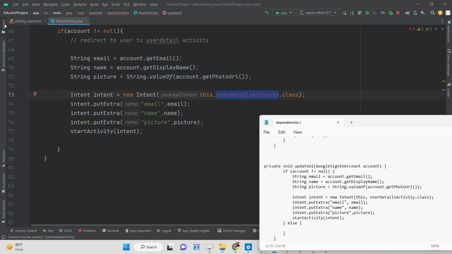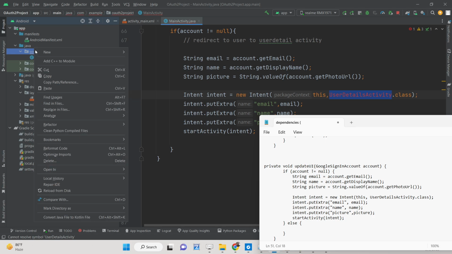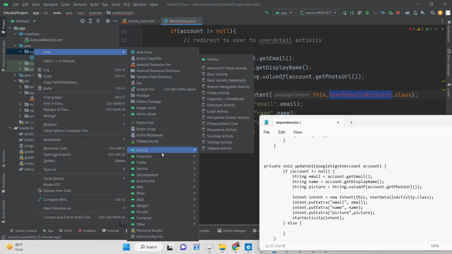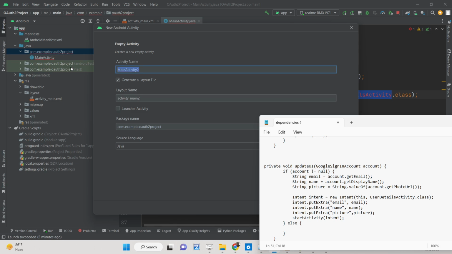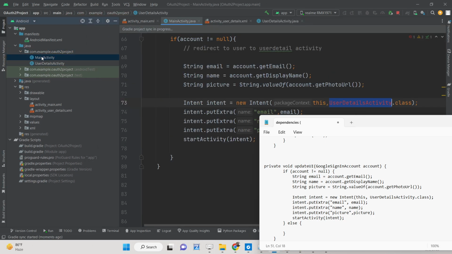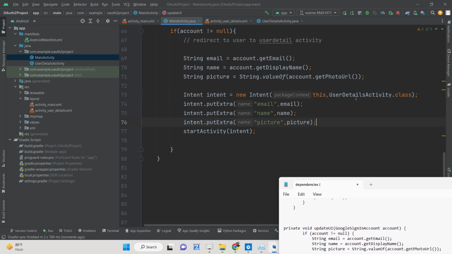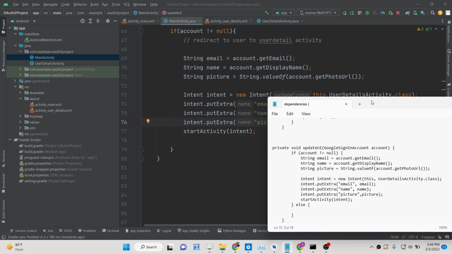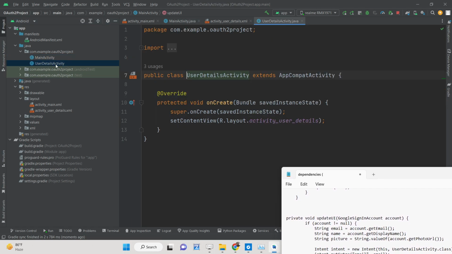So now we need to create this activity, guys. We will simply right click and select Empty Activity here, and we will call this UserDetailsActivity. So you can see the error is gone here. Now we simply need to catch this information, basically, guys, inside this activity.